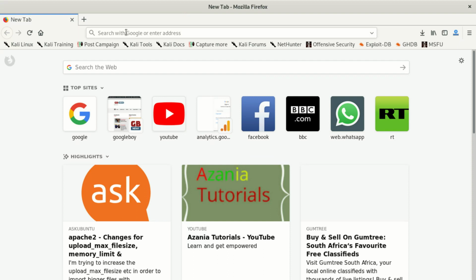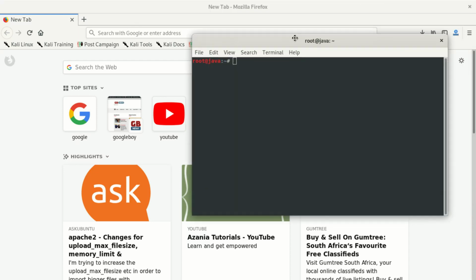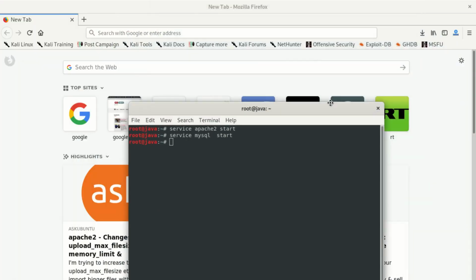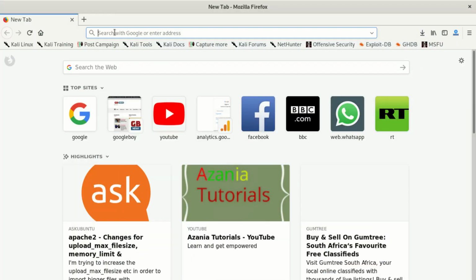So what I'm gonna do is I would like you to go to your terminal and start the services. You say service apache2 start, then you say service mysql start. Okay, started those services. Okay, it's fine. We take this terminal away, then we can go to localhost.